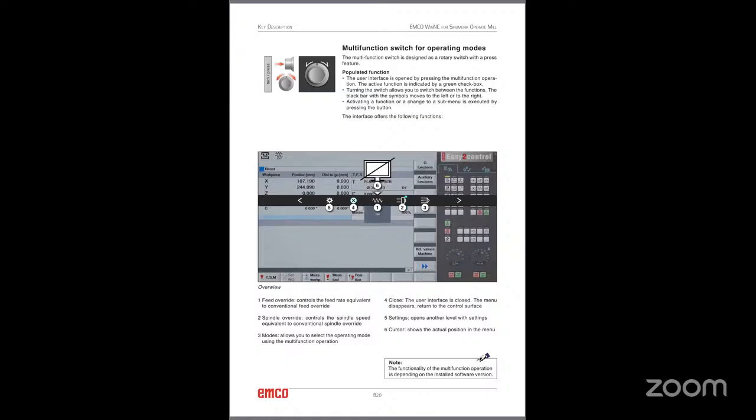So next I'm going to discuss the multifunction switch for operating modes. This is a control knob to rotate and press. So this is a control knob so that you can rotate and also you can press. For example, like this. To close this, now just press, you can close this.